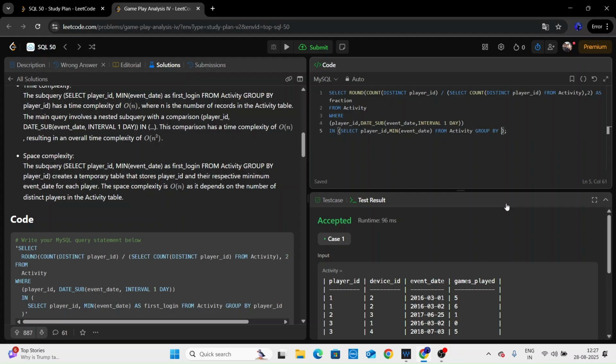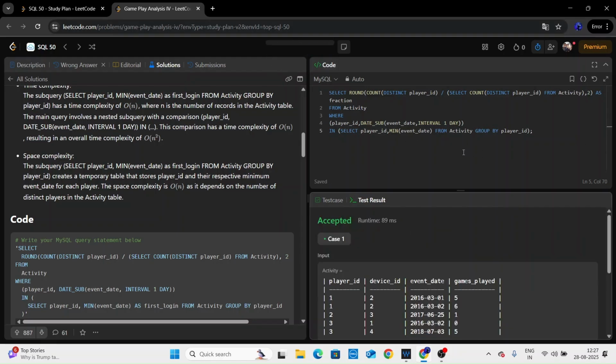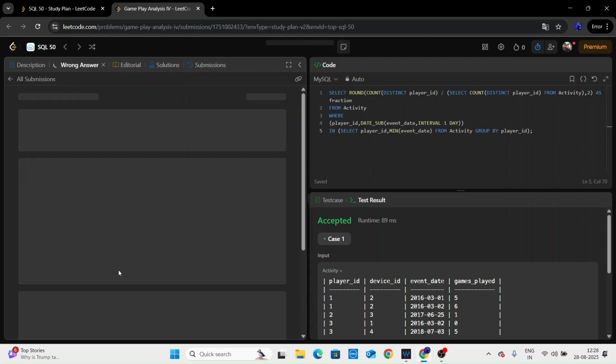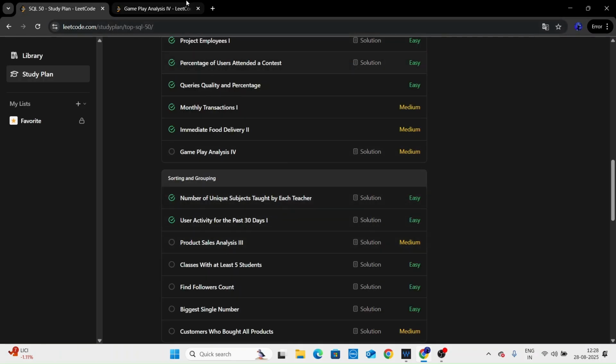Group by player ID. We need to check for each player, right? We don't want the least, which means the earliest event date of all players. That will be wrong. That's why it was not working. I'm still not able to understand the queries deeply. I think I just need more practice. That's all I need. We will try to solve another question.